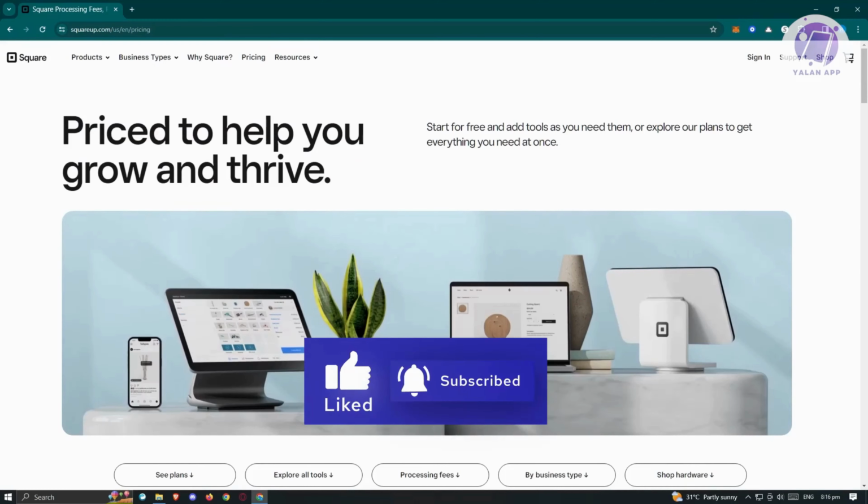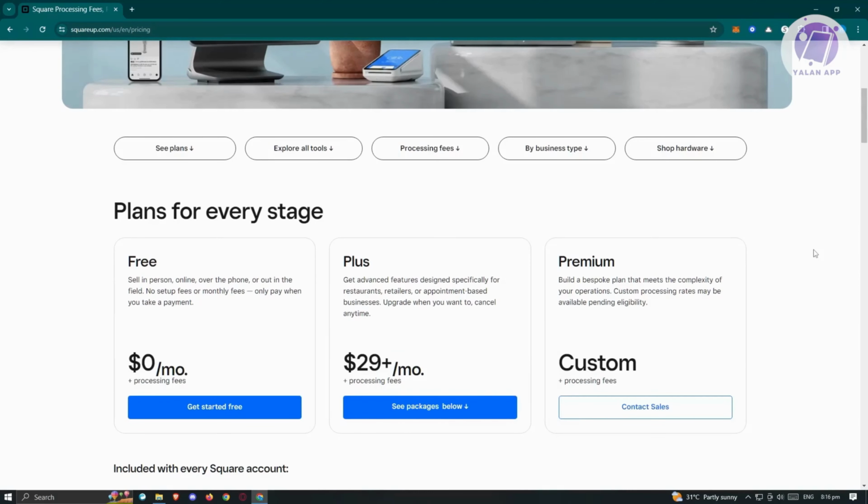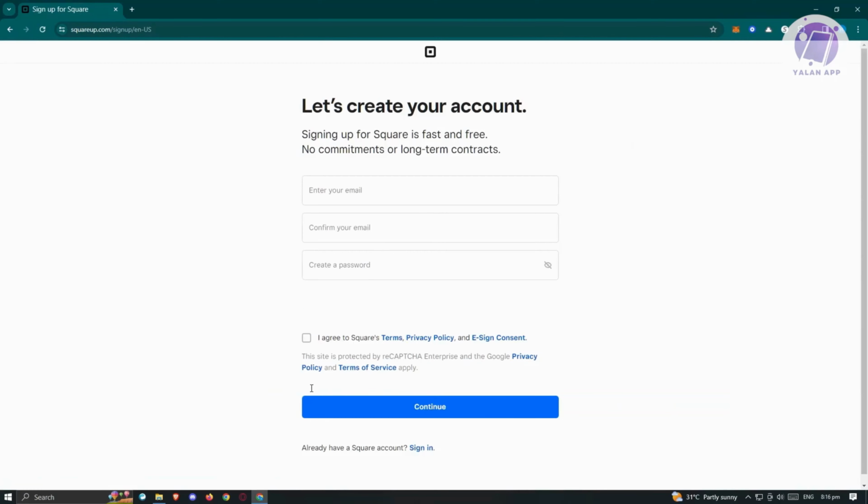Once you've determined what type of plan you need, but if you're just looking to try it out first and get the ropes on how it works, using the free plan is the best thing you could do here. You can click on get started for free. It's going to redirect you to the sign up page, where you just need to enter all the necessary details. That includes your email, confirmation of your email, your password, and your locale. You also need to agree to the terms, privacy policy, and e-sign consent.